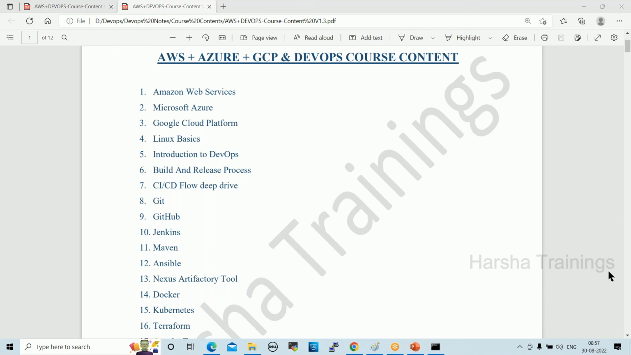In real-time projects, 80% of the services will be taken care of by the AWS vendor only. The other 20% we have to take care of. The AWS vendor will take care of zones, regions, major activities, right? So the other 20%, as a DevOps engineer, we have to take care of.